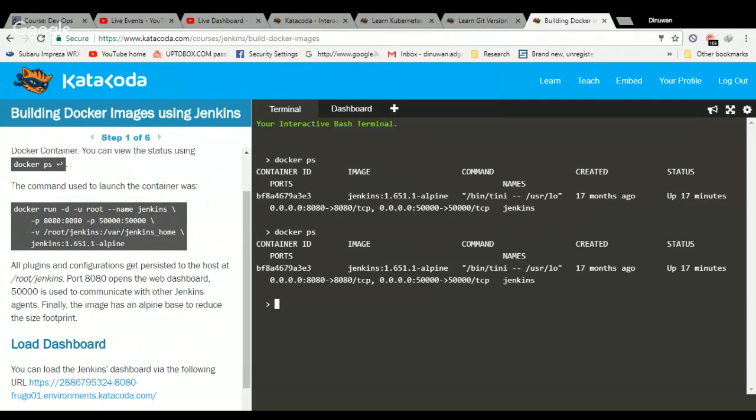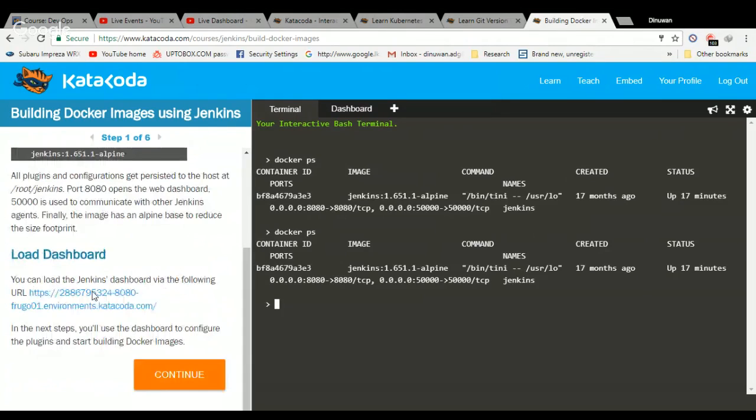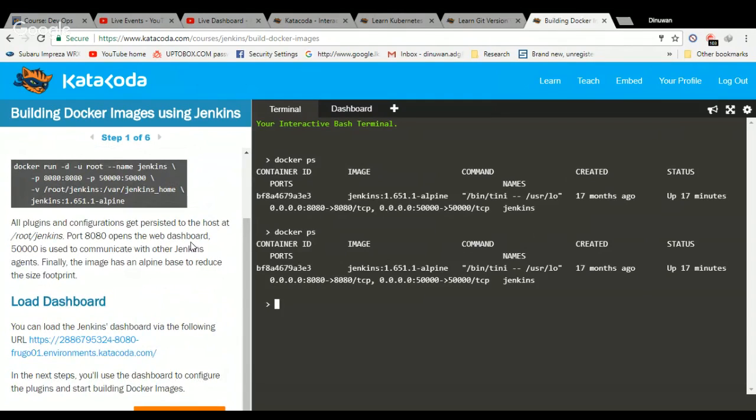When we move into step one, this will be the command used to launch the container. All plugins and configurations get persisted to the host at root Jenkins. Port 8080 opens the web dashboard. Port 50000 is used to communicate with other Jenkins agents. Finally, the image has an Alpine base to reduce the size footprint.